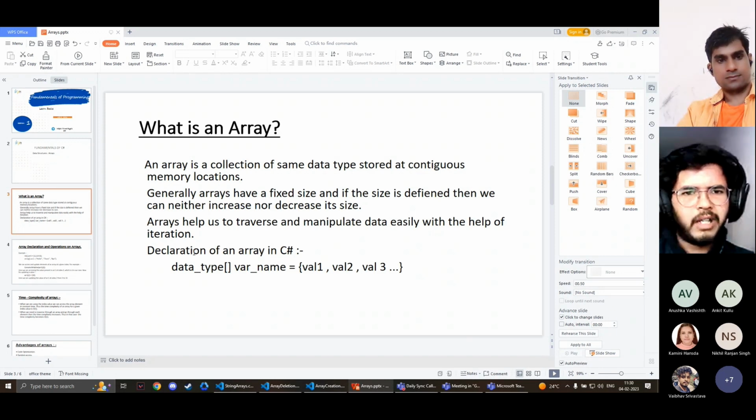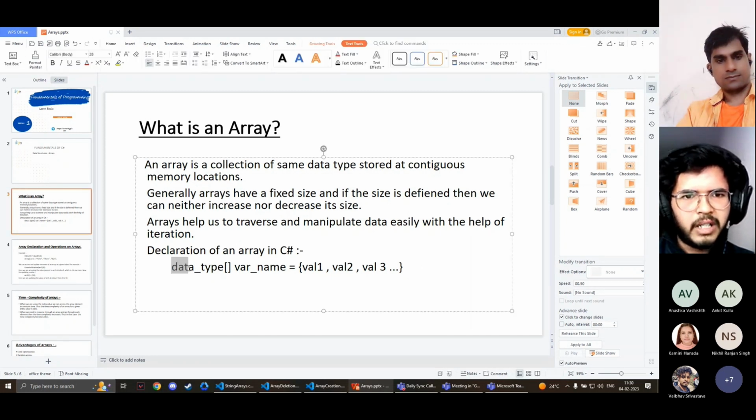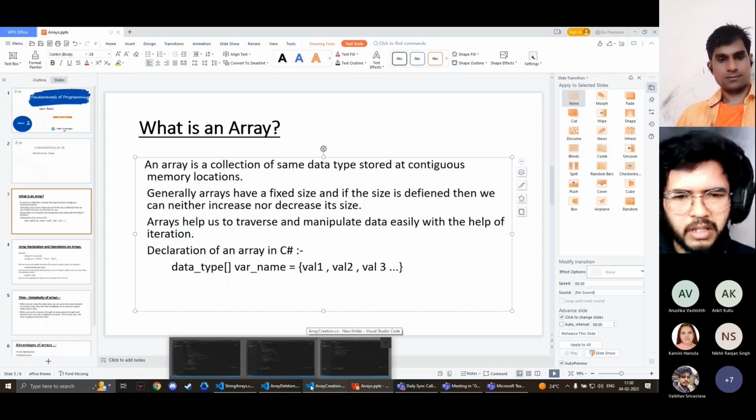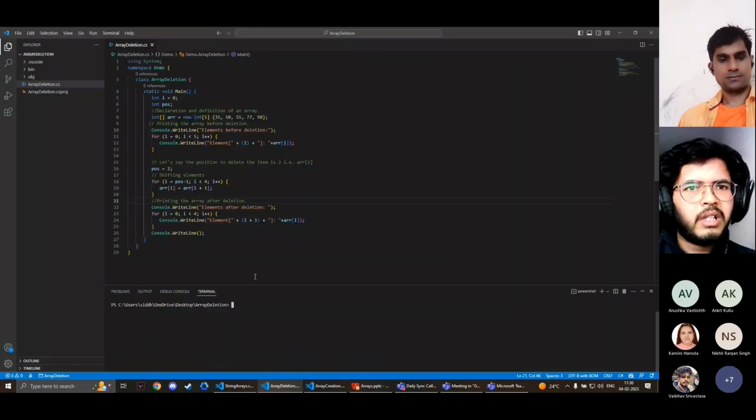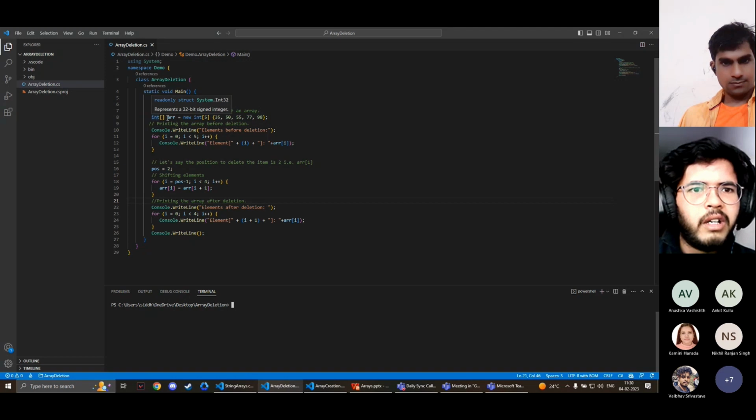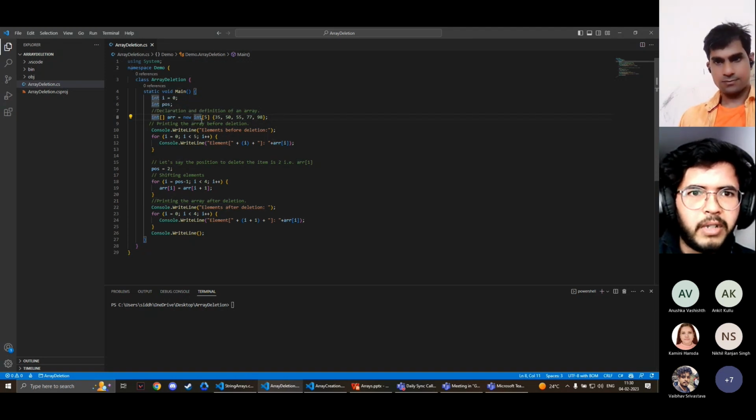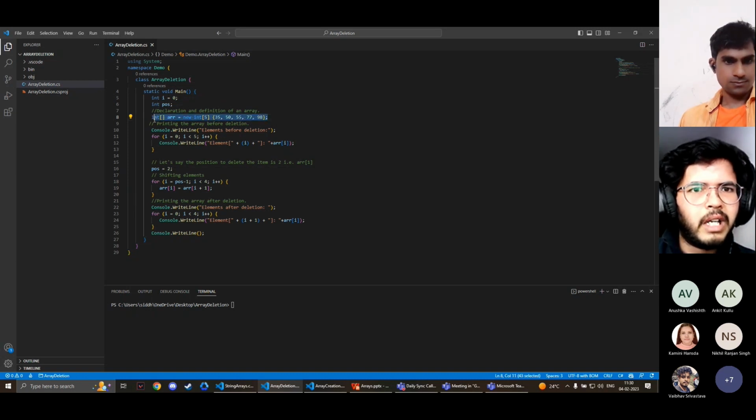Now, here we have the declaration of an array in C#. This is the basic syntax for declaring an array in C#. We mention the data type, we give the variable name, and the array elements should be enclosed within curly braces. I have code here showing how to do so. This is my main class, and here I have created an array ar of int data type which has 5 elements in it: 35, 50, 55, 77, 98. This is how we declare and define an array.